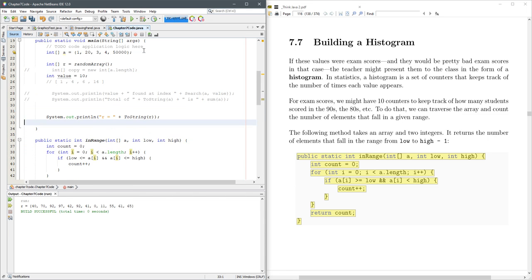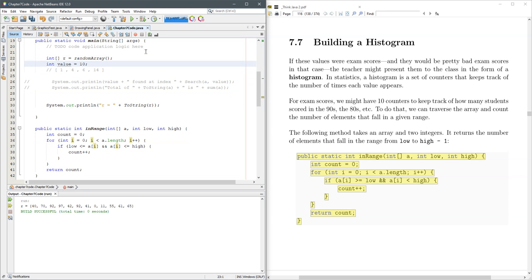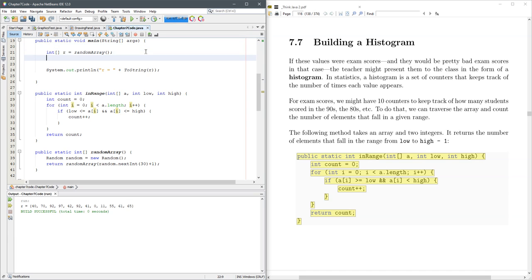Okay, so I don't think we need this array A anymore. Let's clean this up. We're starting to get a little too much stuff here. Clear all this stuff out. Okay. So we're going to make a random array, and then I want to run the inRange method.